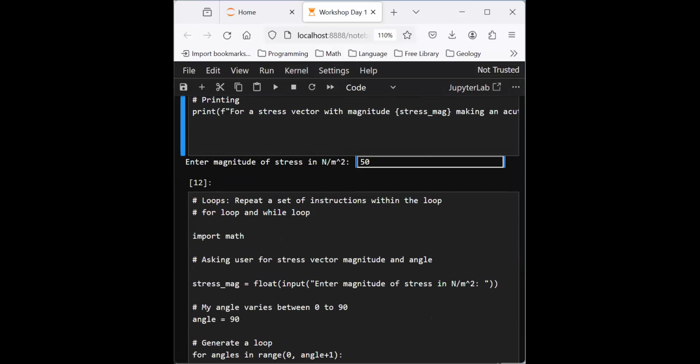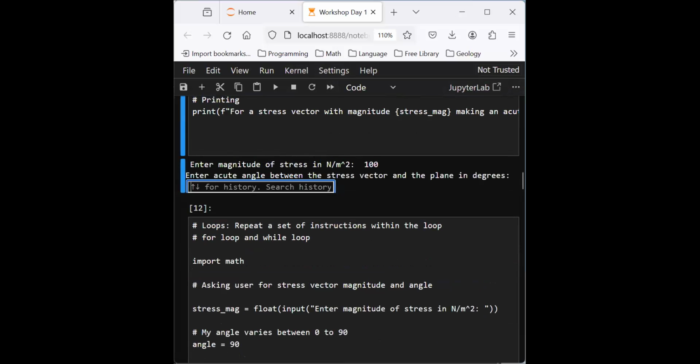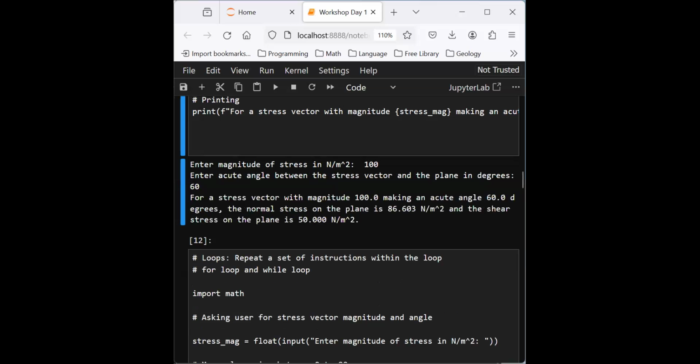All right. So let's say I put in a value of my choice, then it asks for a different thing. It wants to know the acute angle between the stress vector and the given plane on which the stress is acting, in degrees. And let's say I put in 60 degrees. And then what it will do is essentially generate the solution for you.